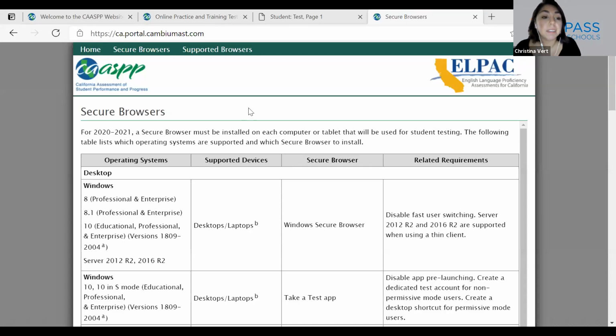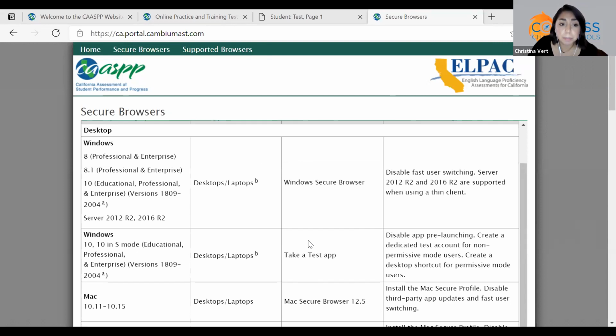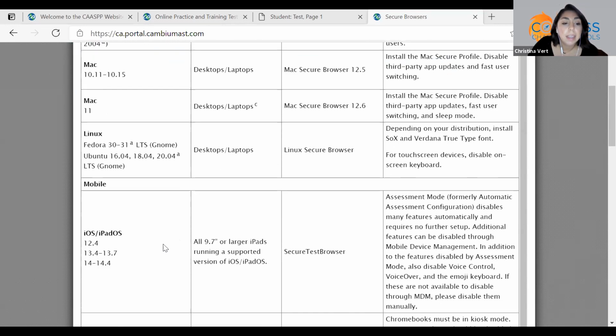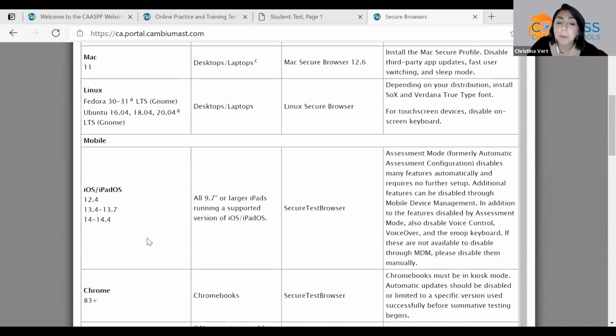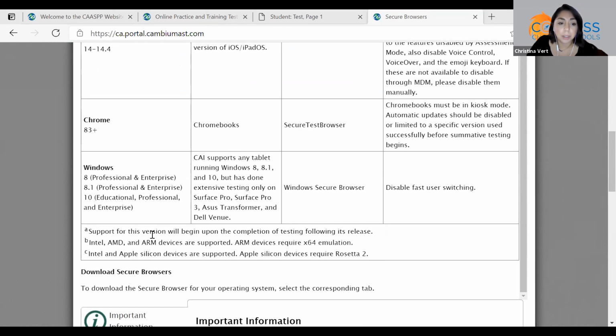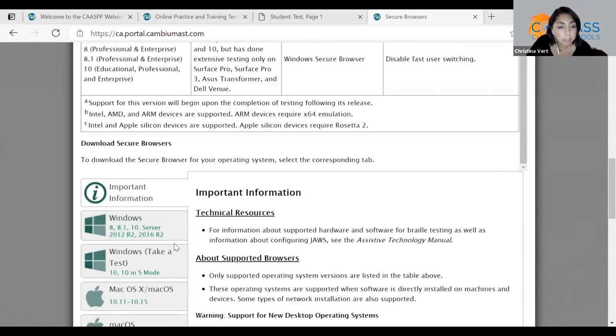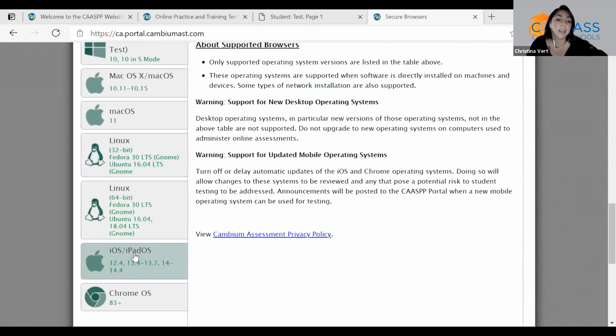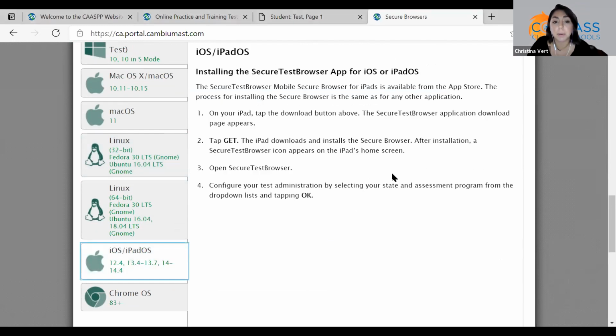Okay, so this page that I just sent to you has how to download it. It talks about the secure browser and all of the different operating systems and supported devices that you can use. So here's all the Windows, the desktop Windows, the regular Windows, and then here are the Macs that work. And then they also have mobile as well, Chrome, and then Windows. Right down here at the bottom, here we go, the iOS and the iPadOS. This is how you would download it.